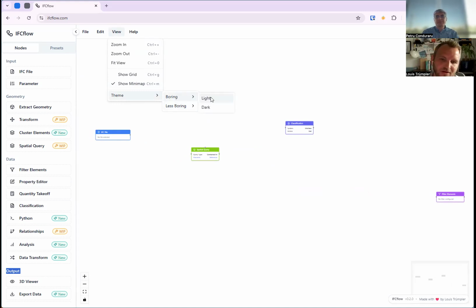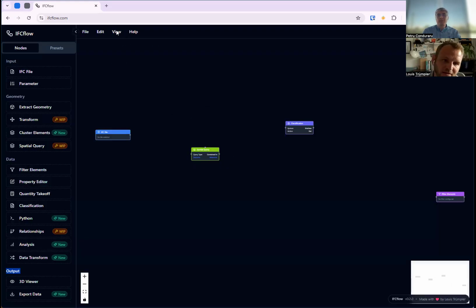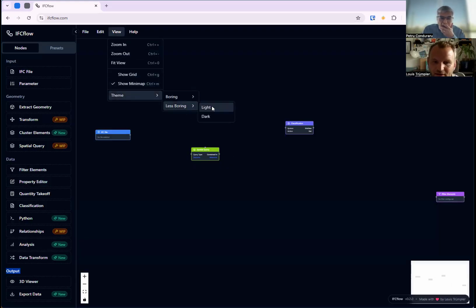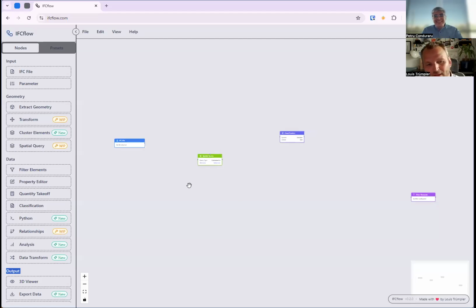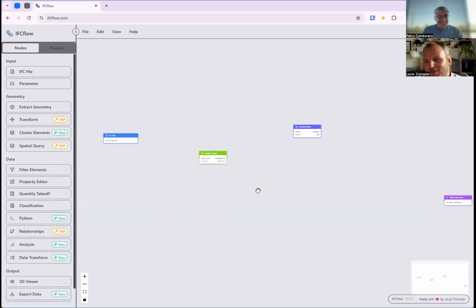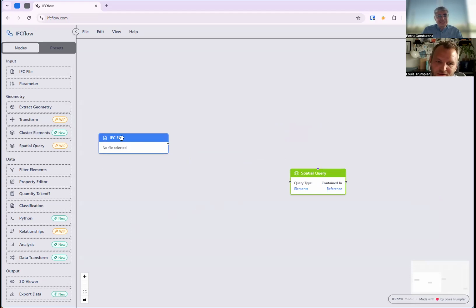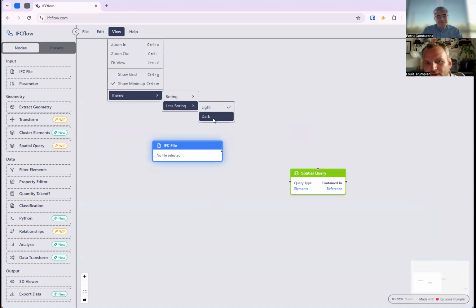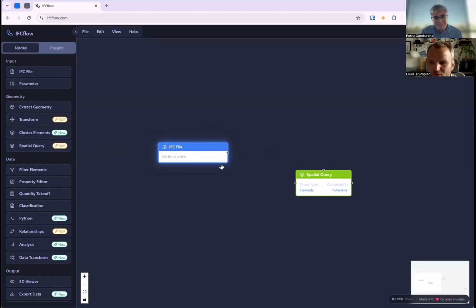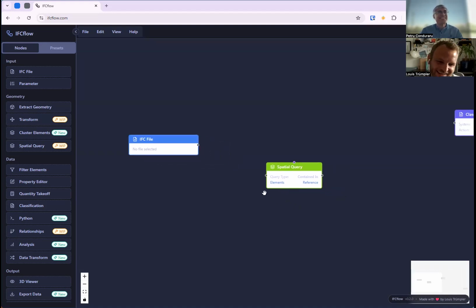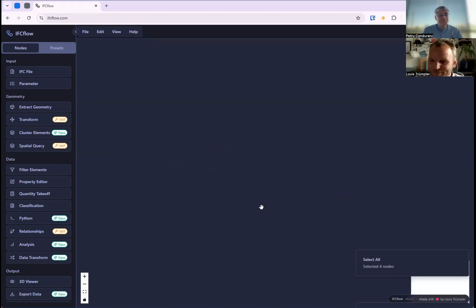So I have a boring theme that we're looking at right now. You can make it dark, but I personally like the less boring, a bit more funky way of having the UI. And if you like the darker dark mode, that's probably the way to go for you. This is the one that I use. So yeah, let's stay here. That works fine for me.